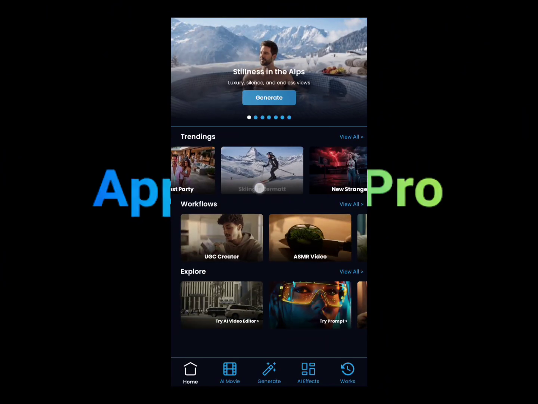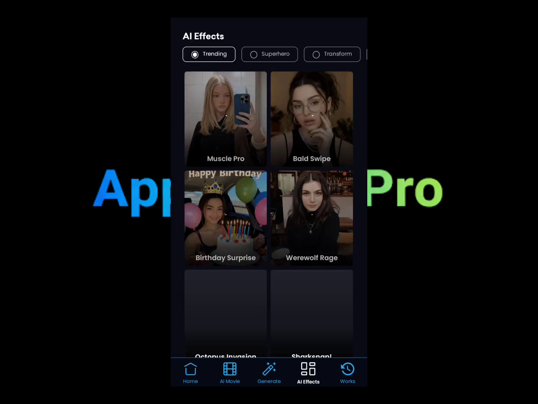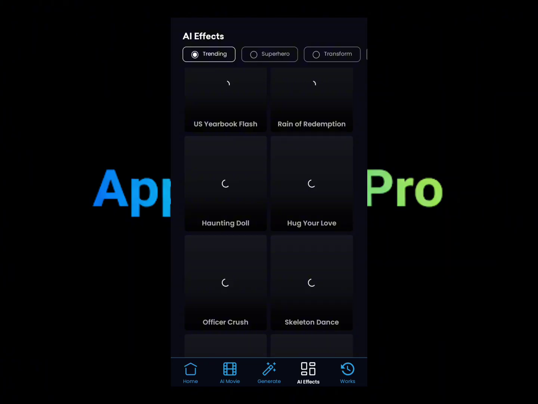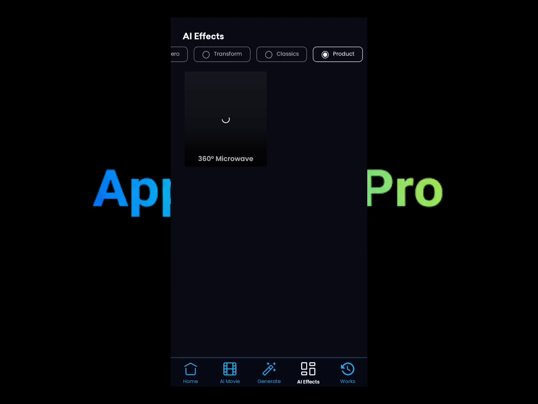So a lot of templates which you can use, as you can see here, you have the trending ones. You can tap on the view all option here to see all the AI effects which you can use. You have the superhero section, you have the transformation section, a lot of sections, as you can see here. You have the product section as well, 360 microwave option here. Nothing much for that. So as you can see there.